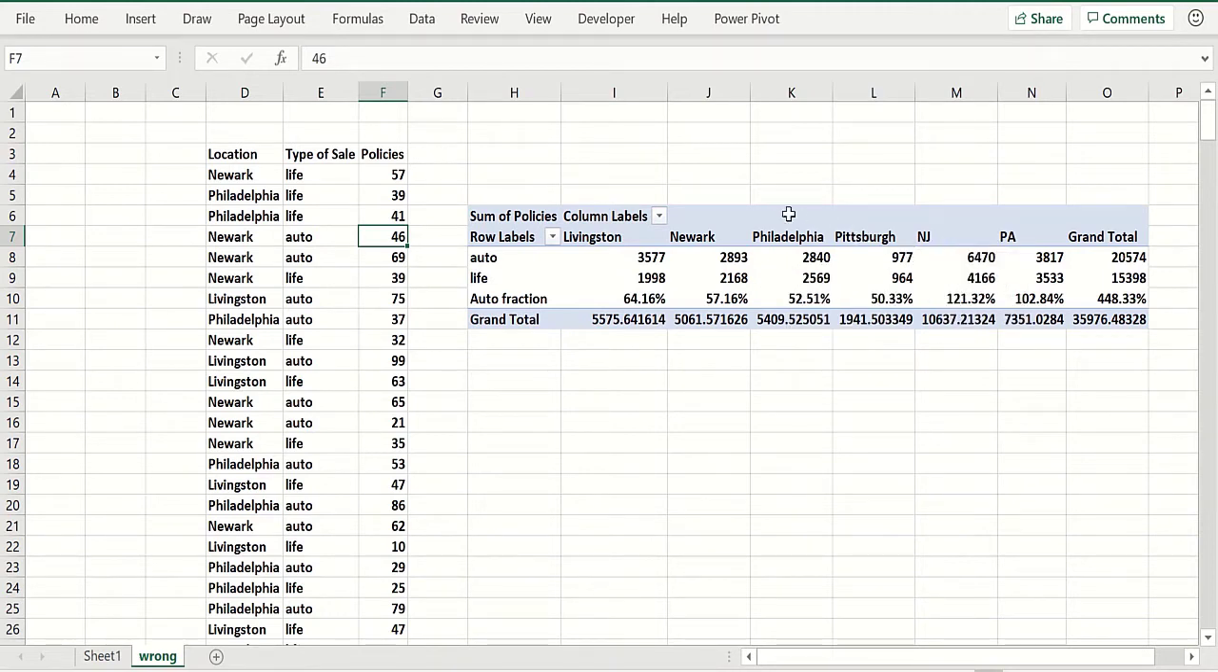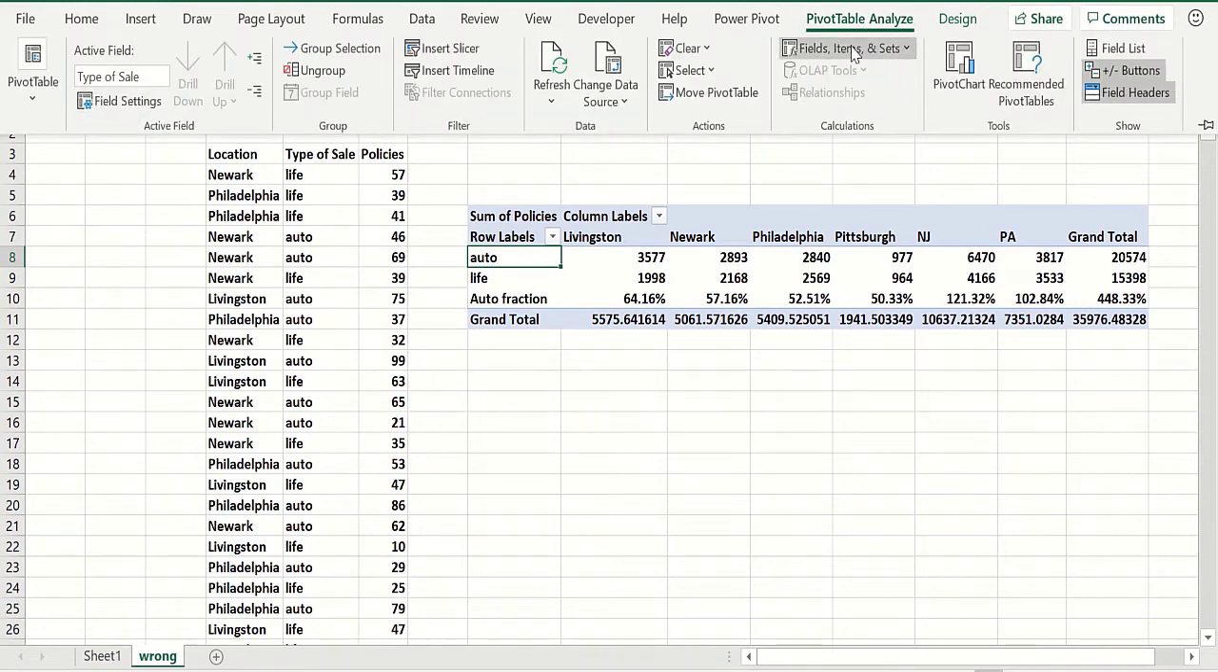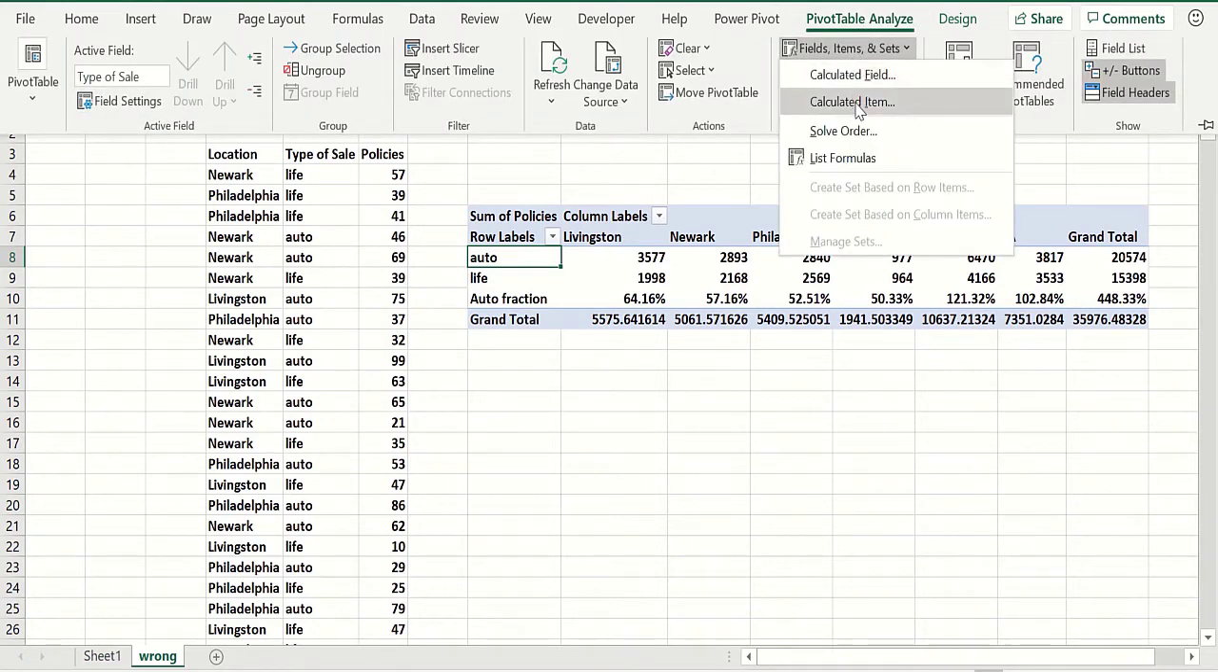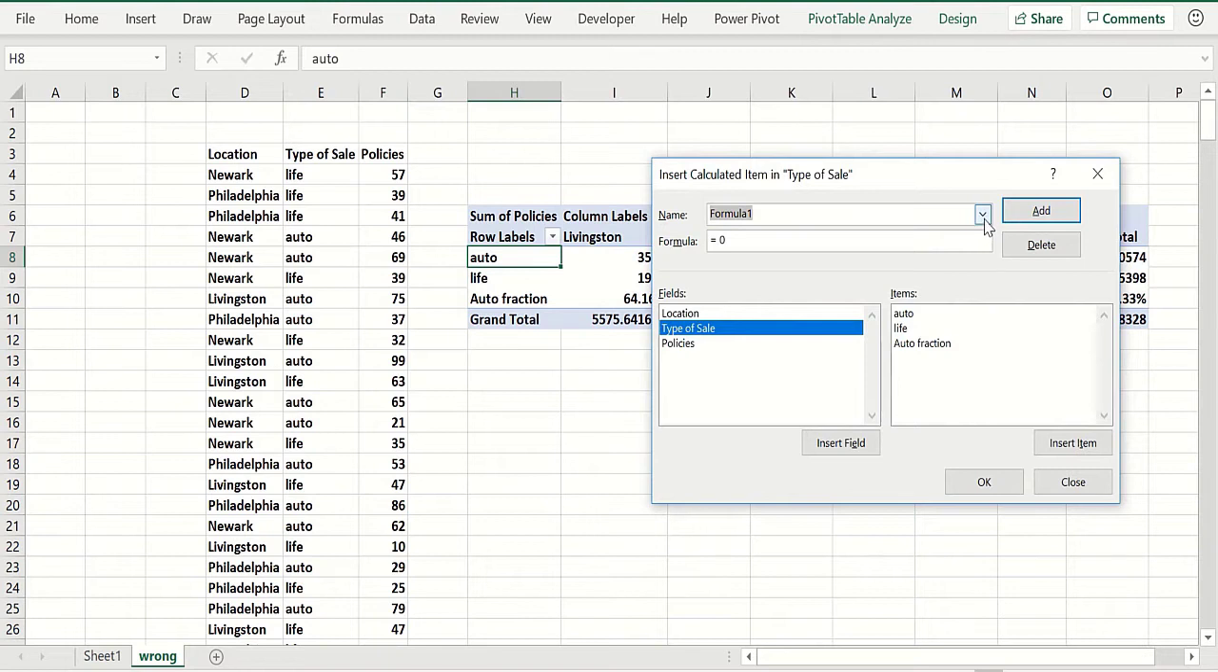So we did a calculated item here on the column. We want to know what fraction were auto. So we have a calculated item, which is auto divided by auto plus life. Let's look at those. If you put the cursor here, PivotTable Analyze, Calculated Item. Now if I look here, I can see what we've got, auto fraction. So that's basically auto divided by auto plus life.